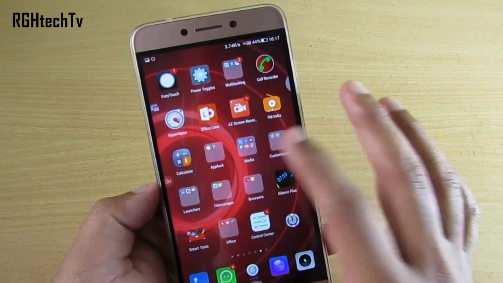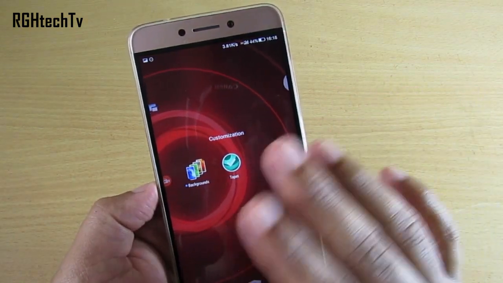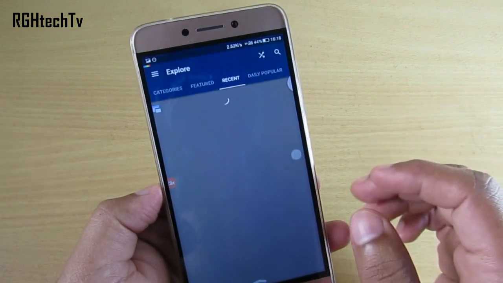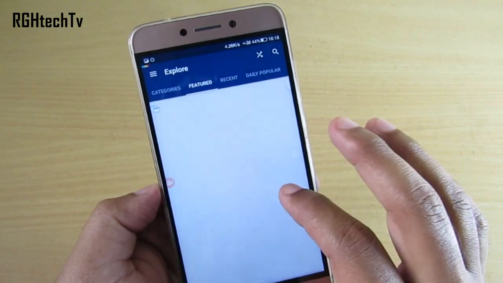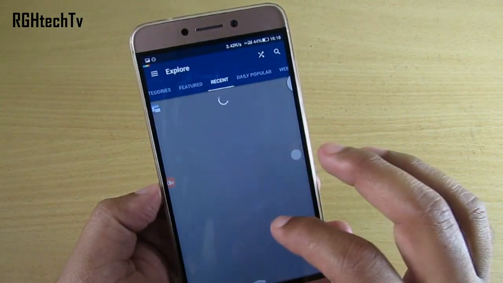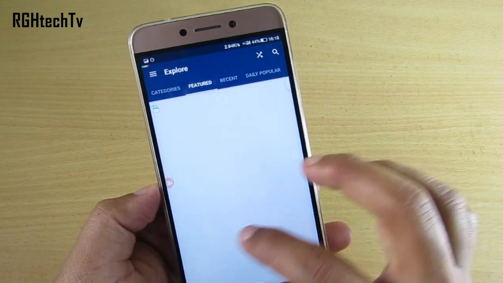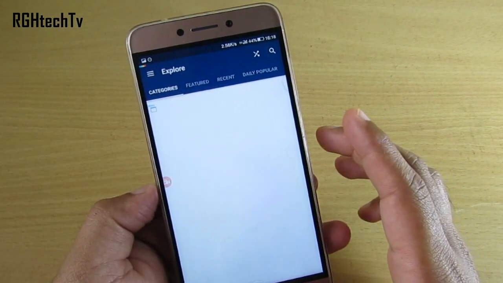And next thing I want to speak about is customization. Hands down, the best application for backgrounds is Backgrounds HD. This is one of the best applications which you can get. You'll have many wallpapers if it can load. I do have a slow internet connection today. I don't know why. Alright, so you can check that out later on, guys.